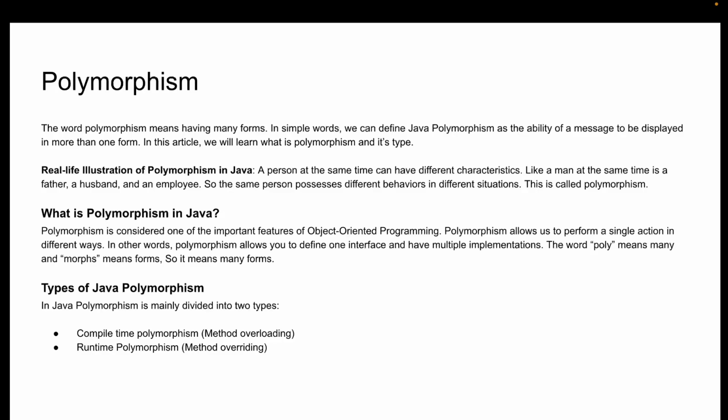This is polymorphism. What polymorphism means basically is having many forms. Polymorphism is the ability of a message to be displayed in more than one form. So basically one particular thing has a lot of different forms. You can relate it to something like this.